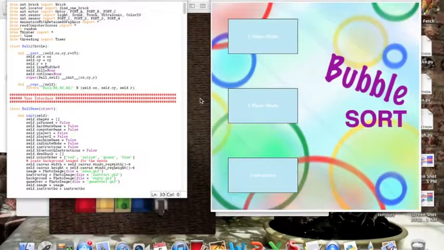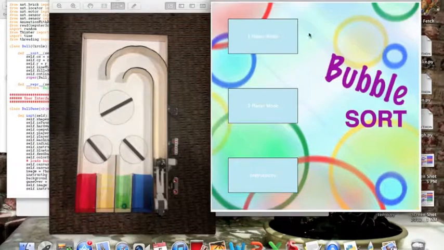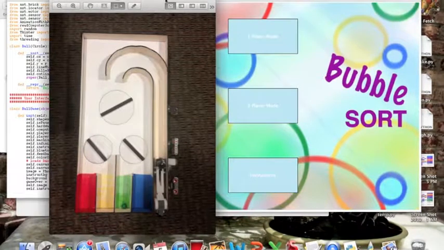Okay, hi, I'm Kelsey. This is my 112 term project called Bubble Sort. It's an interactive game with a physical board like this and a computer version. I thought it would be really cool to integrate the two and have a physical component to a computer game, because I'm a mechanical engineer and that's what we do.